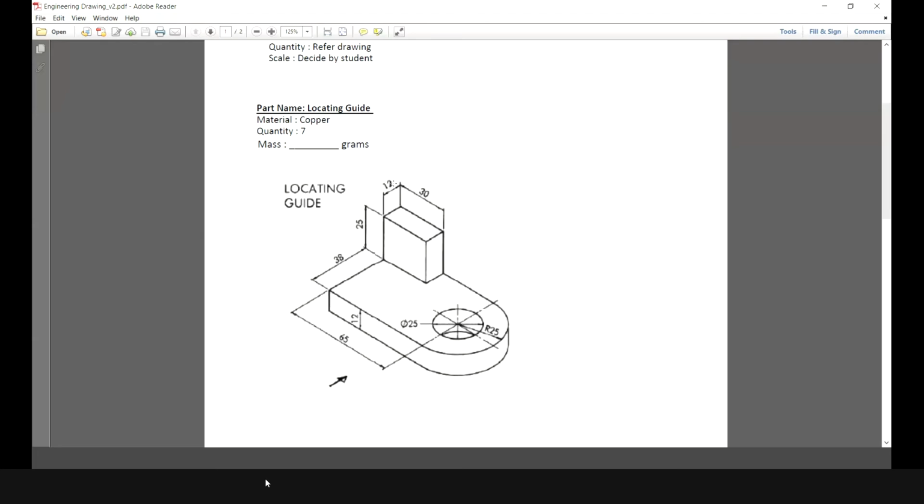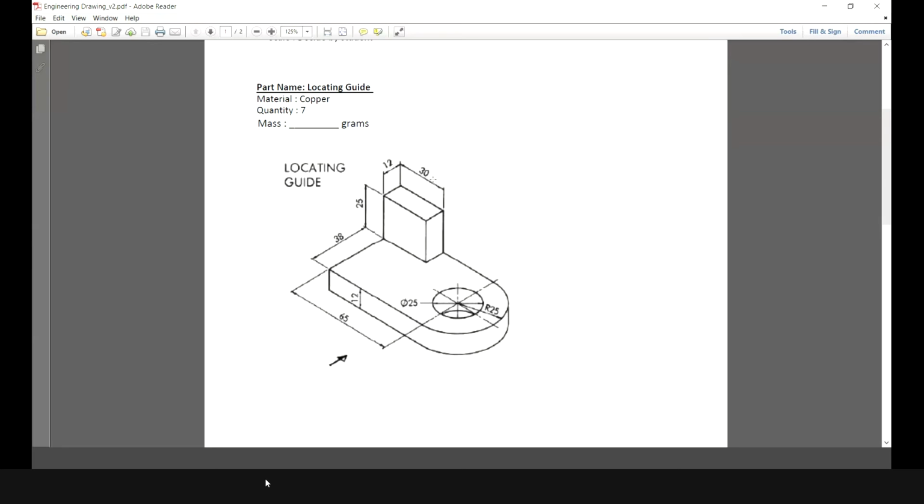Okay, number 1, part name locating ring, locating guide. Okay, material copper. Before this, saya dah tunjukkan how to set material. Quantity 7, mass. Ni pun saya rasa saya dah share step dia, how to know the weight, the gram ni. Berapa gram, berapa kilogram. Okay, so yang ni unit apa? Millimeter lah, 30 besar milimeter.